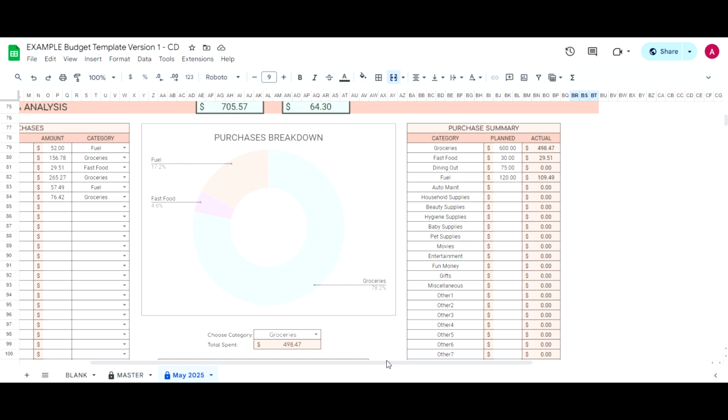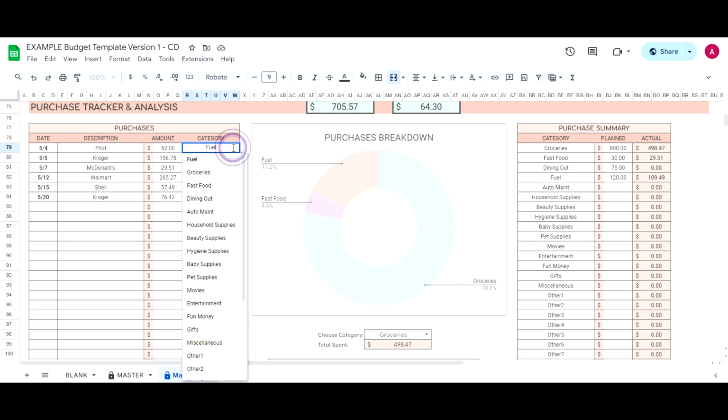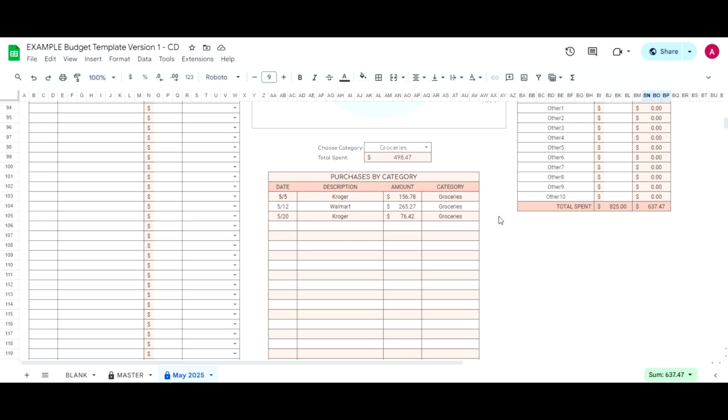All right. So down here in the purchase tracker and analysis, as you make purchases, you'll enter those dates and you'll enter those purchases here, and then you'll choose the category that they fall under. And what that does is it automatically calculates your actuals over here. So once you enter these in, these actuals will automatically calculate, so that way you'll see where you're at, your planned versus your actual. And one of the things that I really love about this spreadsheet is if you scroll on down, you can analyze what it is that you've done.